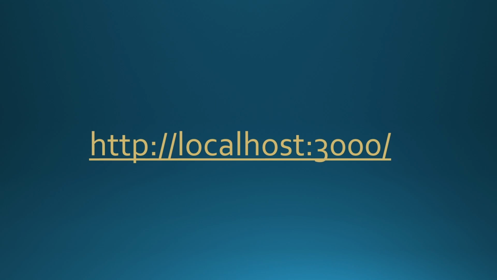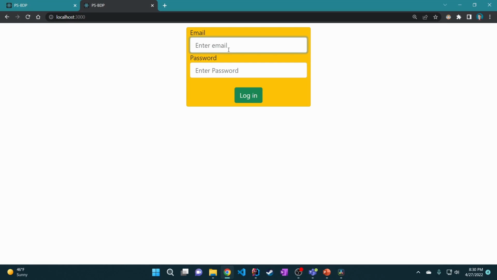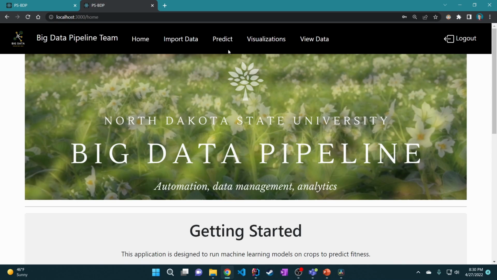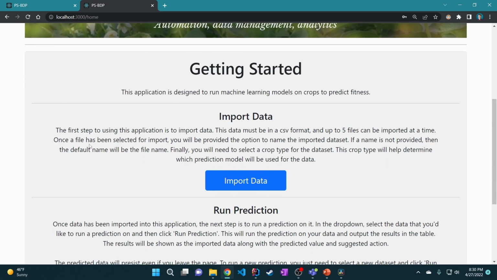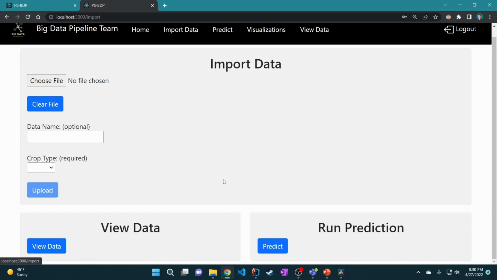I'll now show a brief demonstration of how a typical user would interact with the app. First, the user will log in with their central authentication service credentials. From the home screen, the user can see quick snippets of information about how to use each component. We'll start with the import component. From here, we'll first select the Choose File option to upload a CSV.